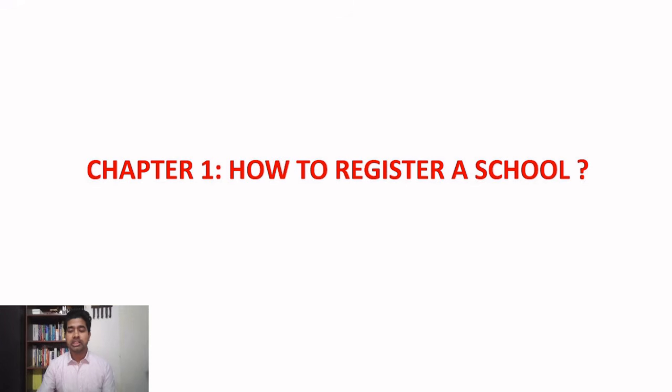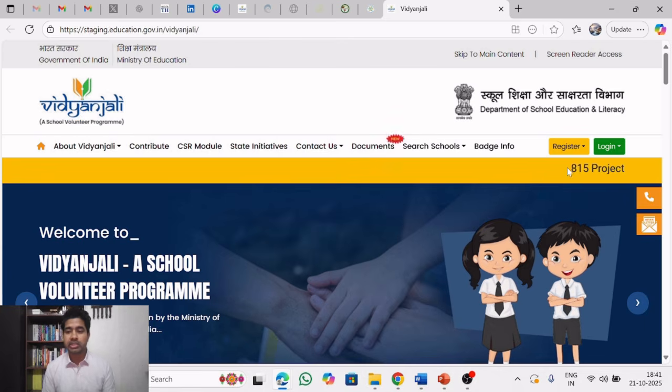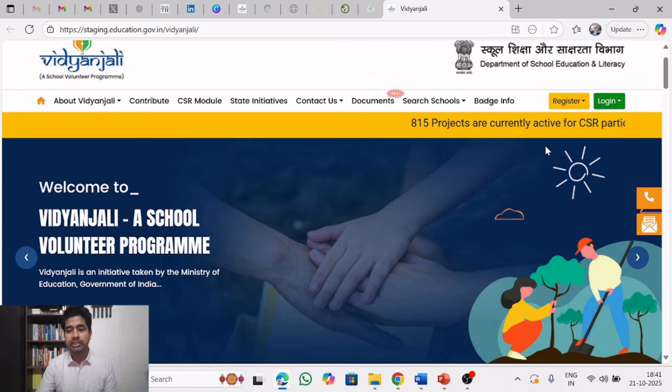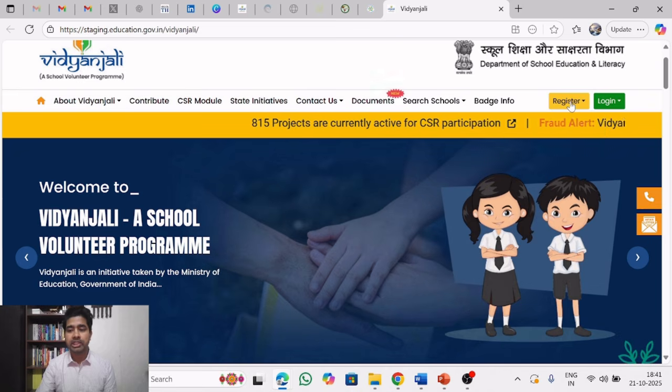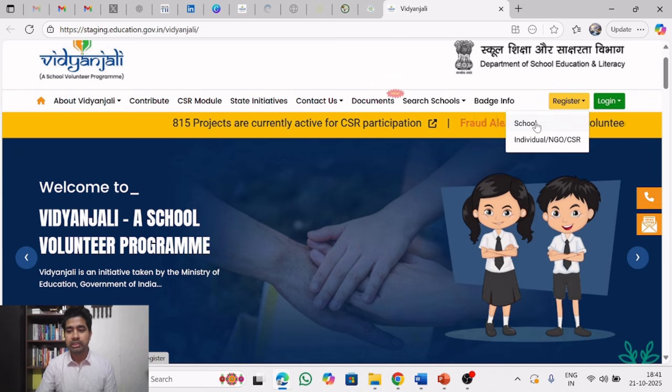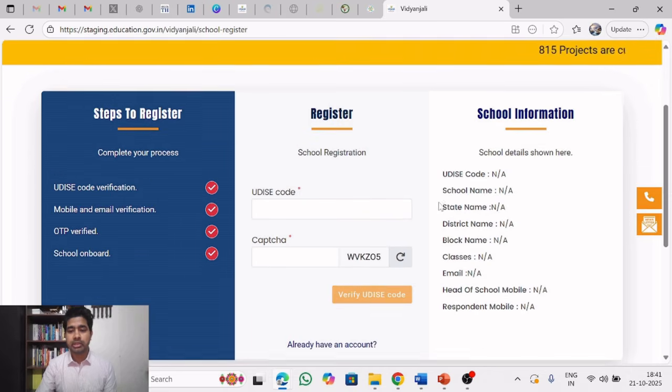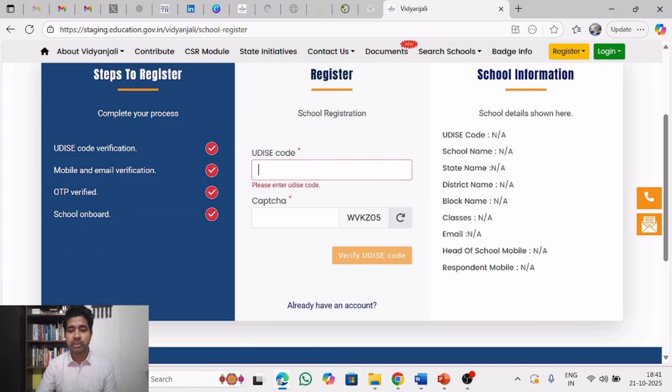The first chapter is how to register a school. As you can see on the Vidyanjali portal, there is a register button, which is in yellow color on the right hand top side. You have to click on this and then just click on school. This form will appear. Here you have to put the UDISE number. So whatever UDISE number your school has, you need to put it here.